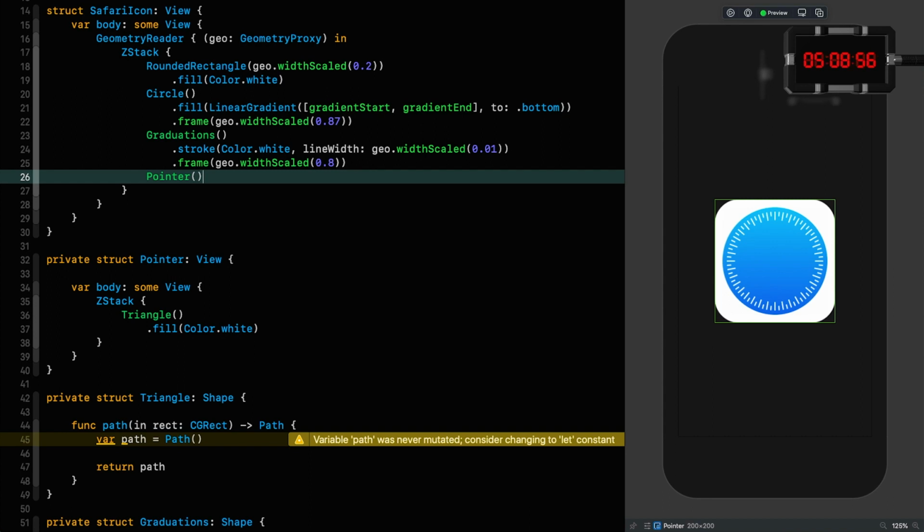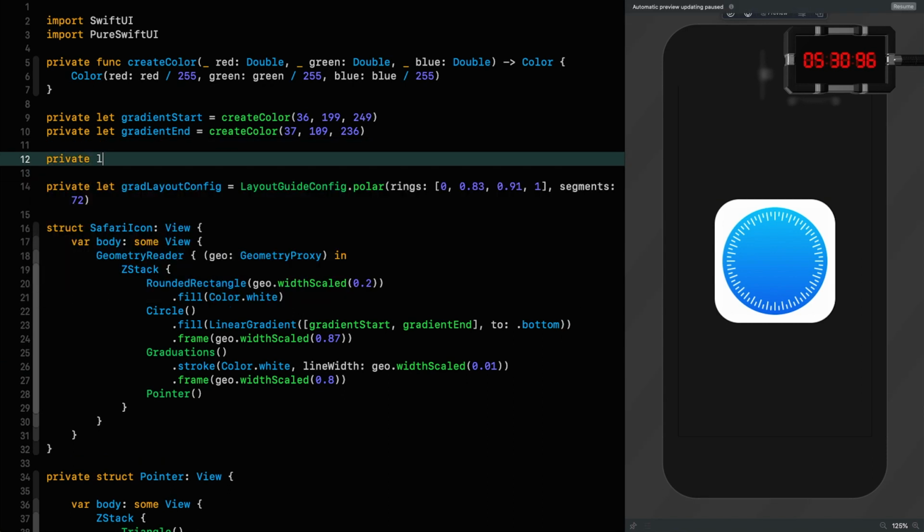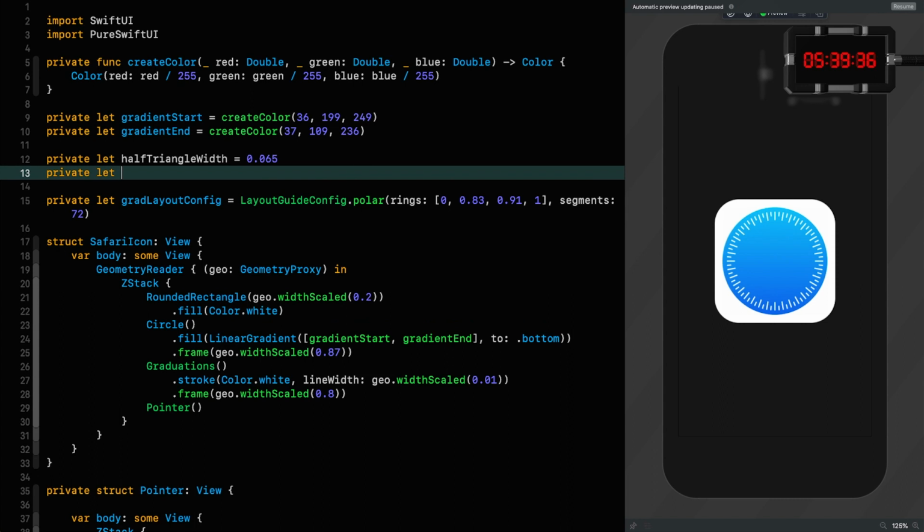So we need rather a detailed grid layout for this one because of the triangle in question. It's going to have a width, and the width of the tip itself is also going to be a factor here. So we need graduations that allow us to target those things. So I'm going to define things in half widths, and you'll see why in just a minute. So let's define some widths. Half triangle width is 0.065. Half triangle tip width is 0.005.